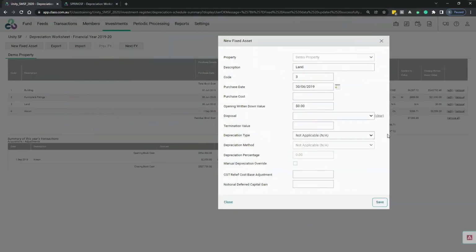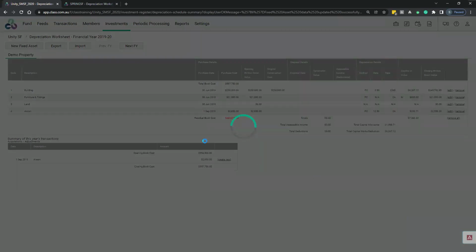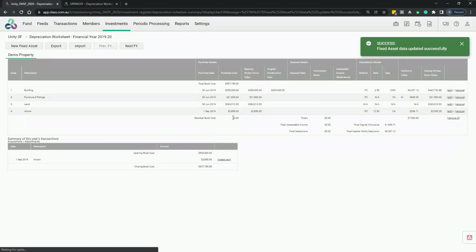Once you've set up all of your assets and entered their costs, with the residual balance, you can put that as the non-depreciable component. So in this case, 283,010, and we can copy that as the opening written down value. We also need to make sure that the depreciation type is set to not applicable. Once we save that, we'll see that the residual book cost will be equal to 0.